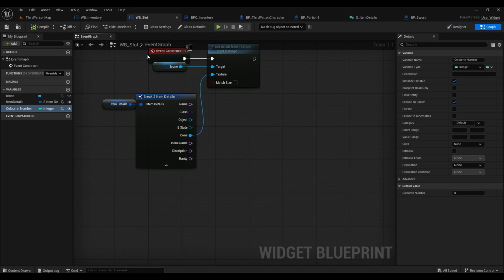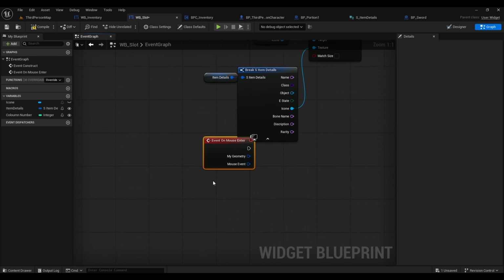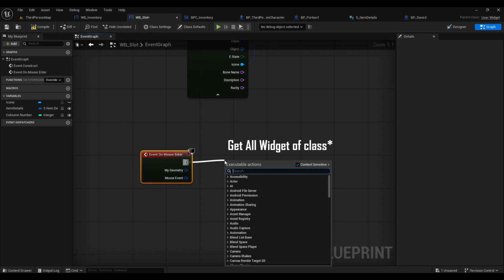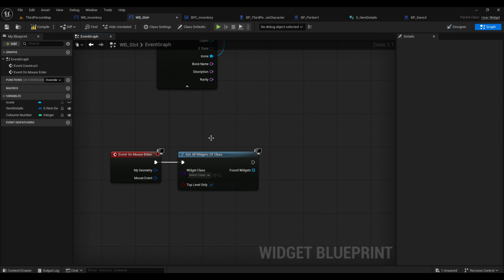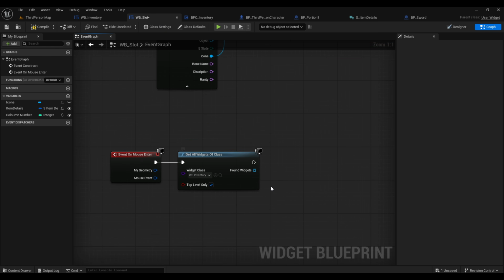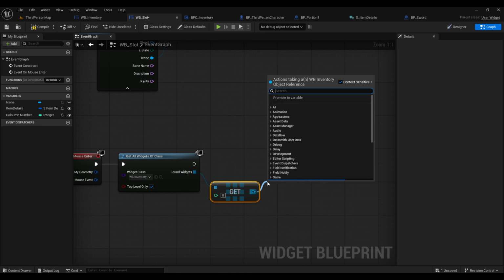Now come back to our WB slot, and here from this override, we will get an event on mouse enter. On mouse enter, we will search for get actor of all classes, not actor, get widget of all classes. And for the widget, you know, it will be our main inventory widget, so simply assign it, and from here get a copy, and from this copy simply search for set description.